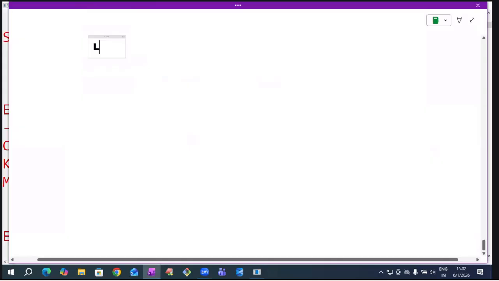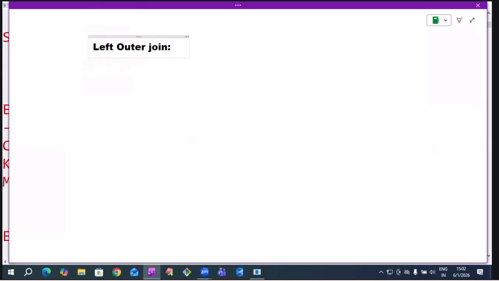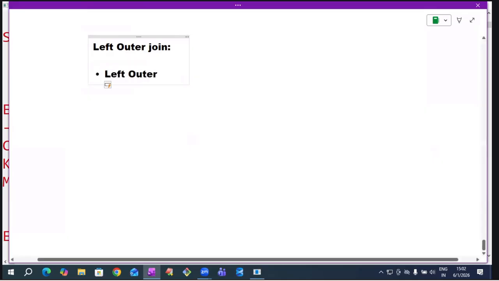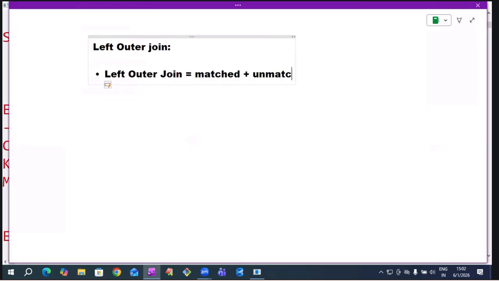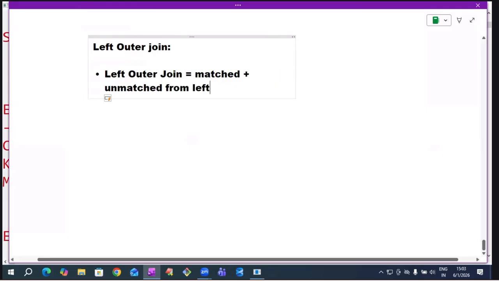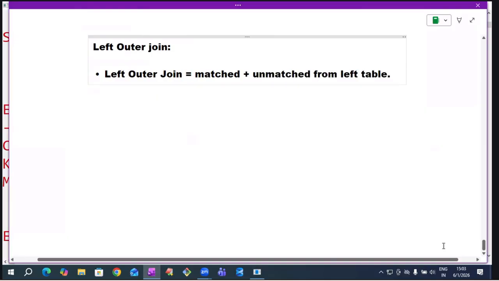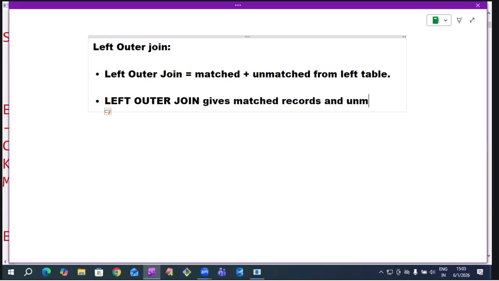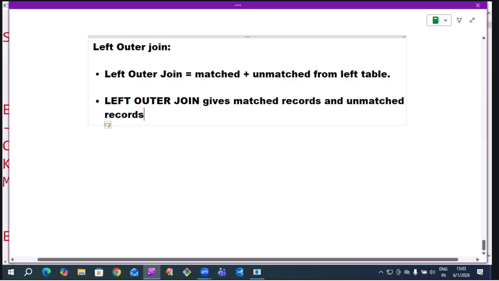So we are discussing left outer join. What is left outer join? Left outer join is equal to matched records plus unmatched records from the left table. This point only I am writing in words. Left outer join gives matched records and unmatched records from the left table.